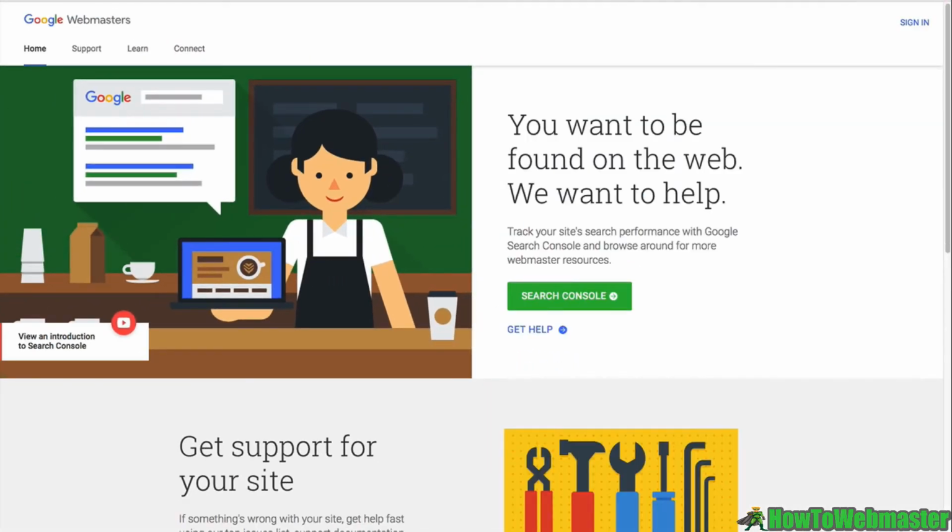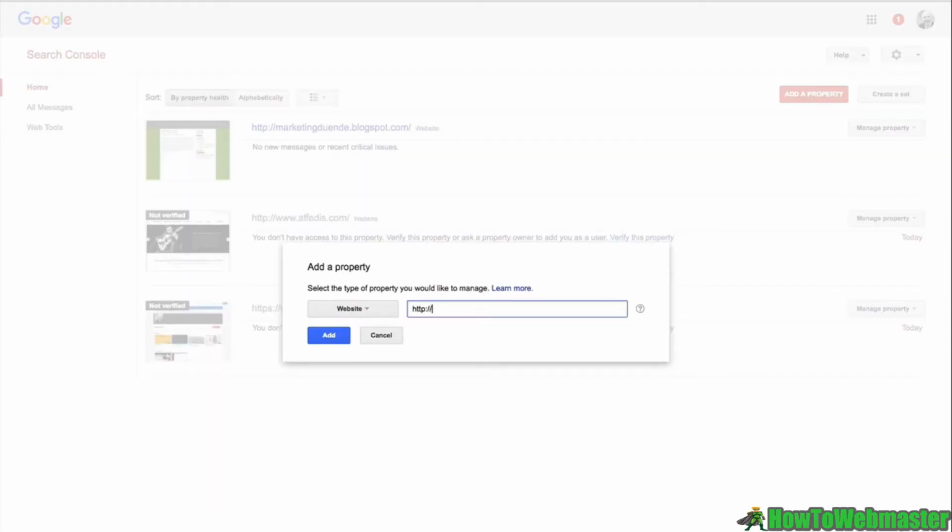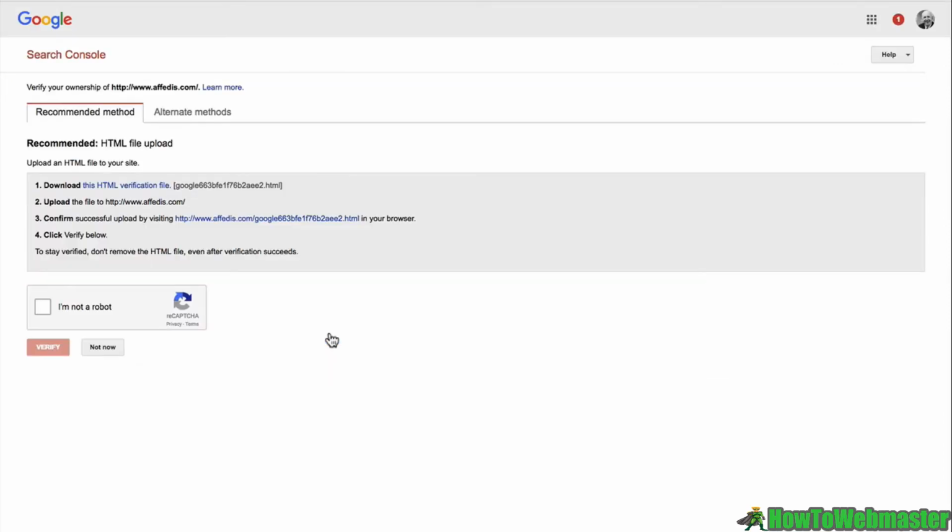You now need to submit your sitemap to Google. Go to google.com/webmasters and sign up for a free Webmaster Tools account. This will take you to your search console. You need to add your website to this console, so click on Add a Property, type in the website's URL and click on Add. Then you will be asked to verify your ownership of this site.